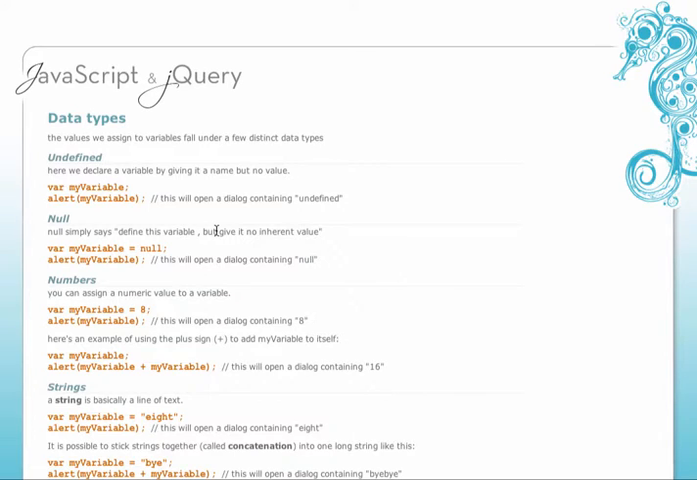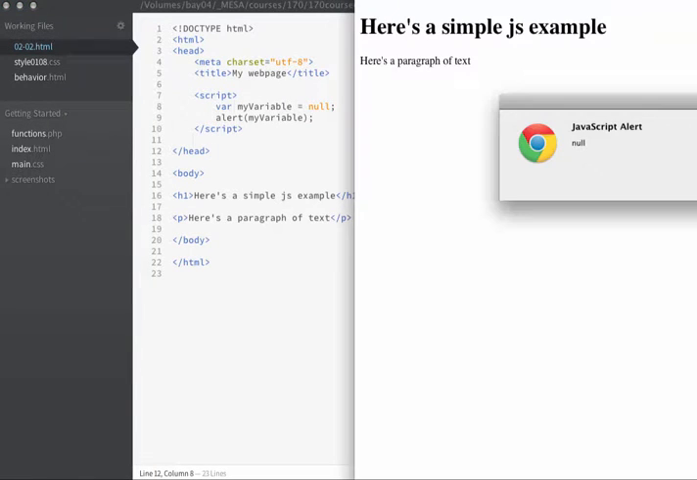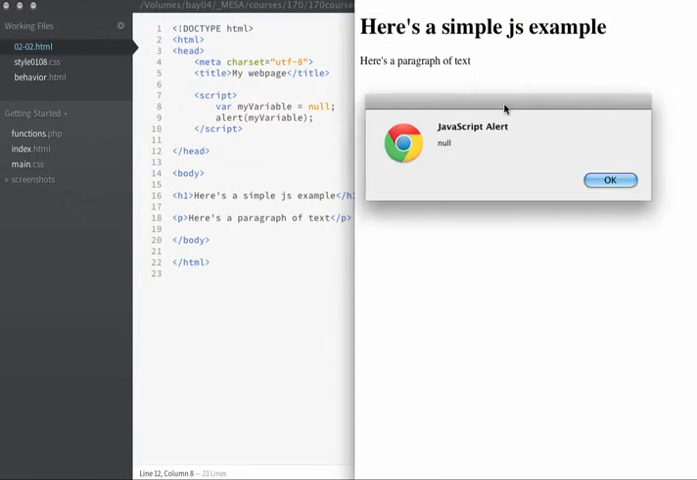Null is similar to undefined. Assigning a variable of null, again, this is case sensitive, simply says define this variable but give it no inherent value. Here's the text to define a null data type. If we run this in our code and look at it in our page, you can see that I simply get an error message that just says null.